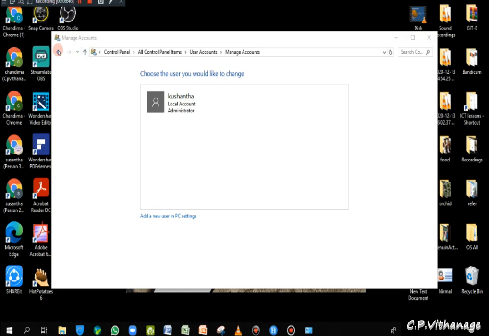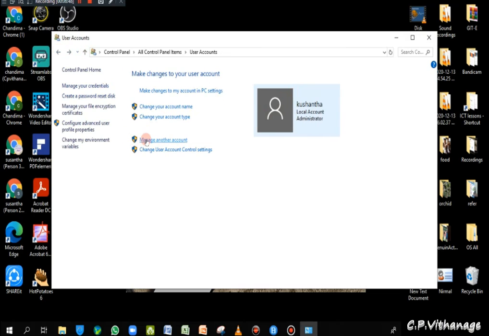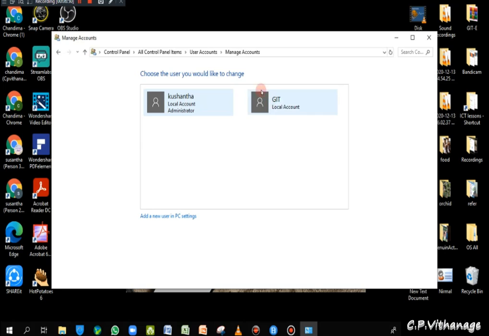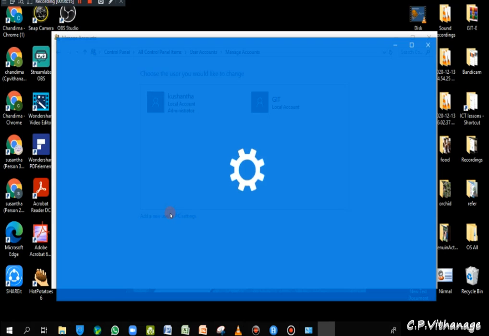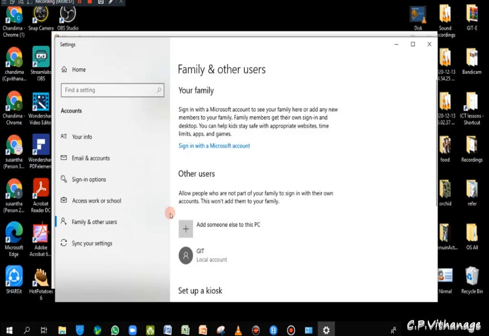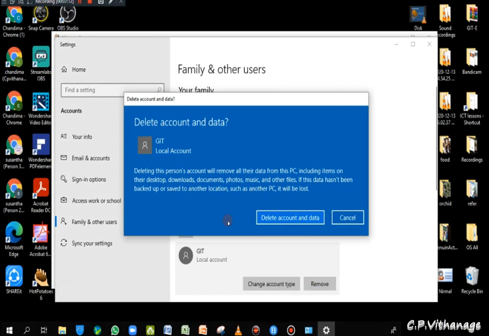I just go back and come back to this place. I'm going back to manage another account. You can see the account created is there. Then I'm going again to add a new user account. Then you will come to this place. Here, if you don't want the account, you can delete it. You have to click on it, and you can see there are two buttons. Change account type, where you can change to admin or the other options. Remove is there. When I press remove, it gives a message, delete account and data, or cancel it.